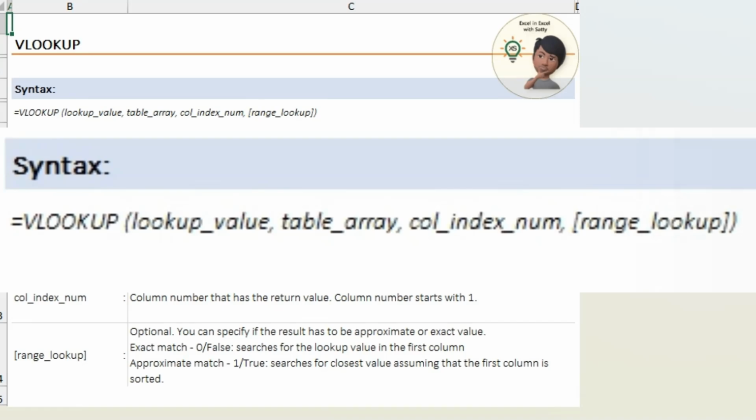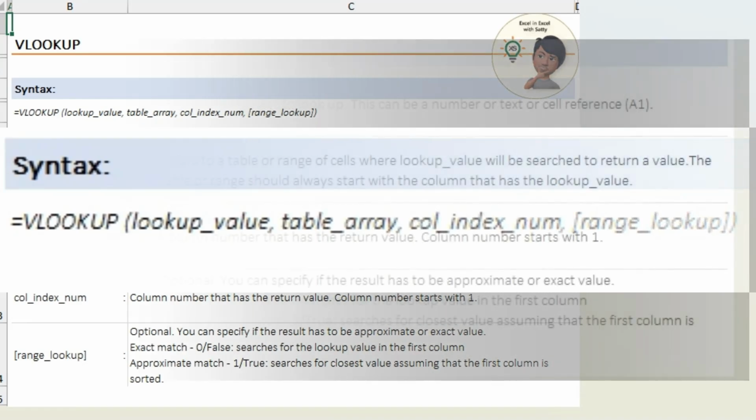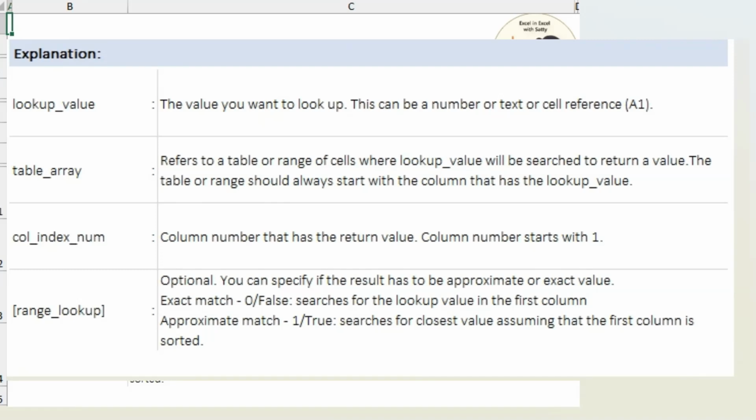The syntax for VLOOKUP is equal to VLOOKUP, open bracket, lookup value, comma, table array, comma, column index number, comma, range lookup, close the bracket. Lookup value is nothing but the value that we are going to look for. Table array refers to a table or a range of cells that has the lookup value. Column index number refers to the column number that is the resultant column.